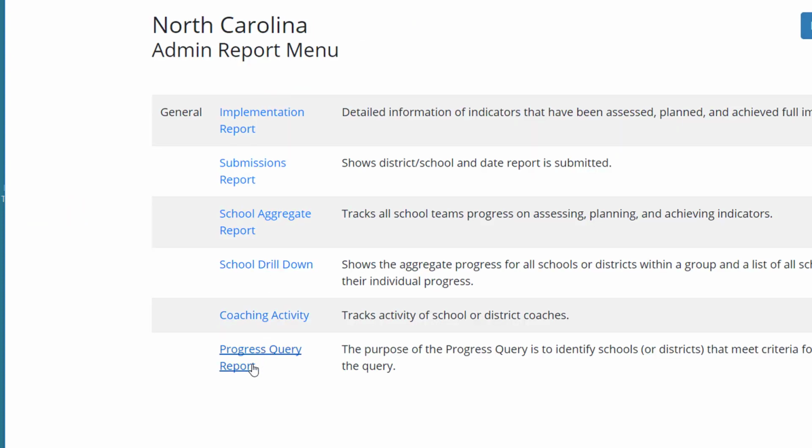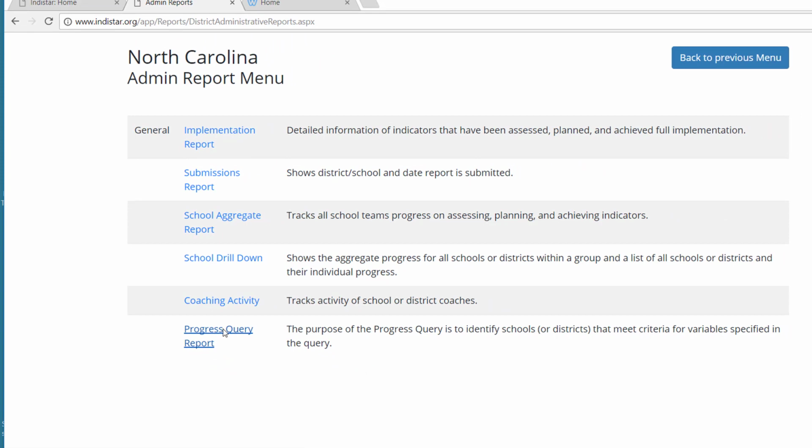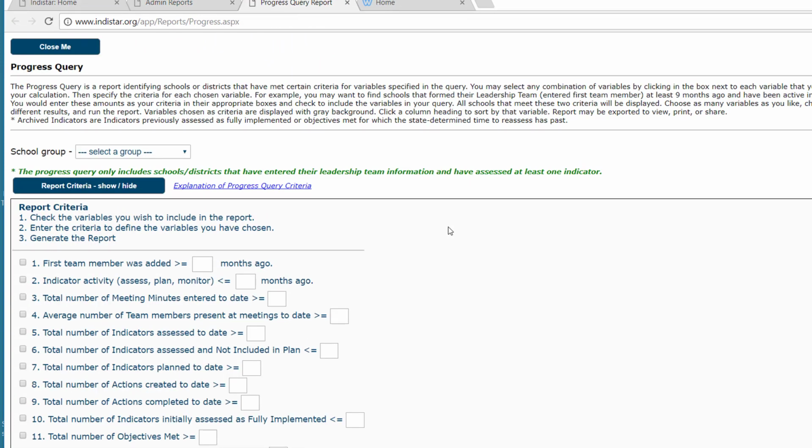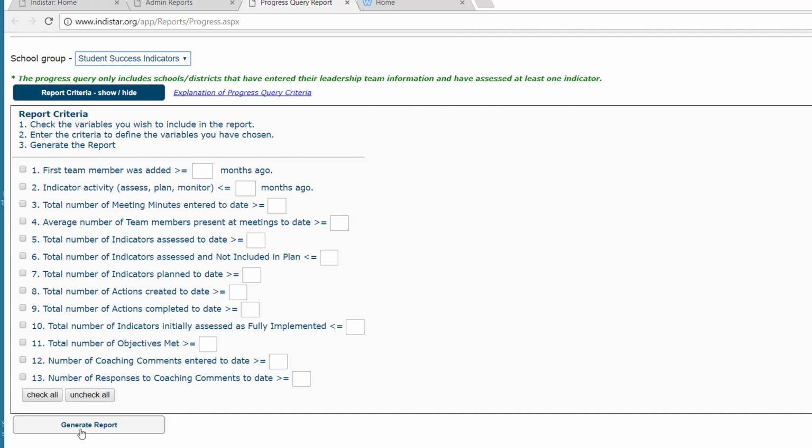The last one here is progress query. It's probably one of the more useful out of these 6. You basically have to select again student success indicators. Just don't forget to do that. And then I'm just going to go ahead and generate this report. I want to see it all.